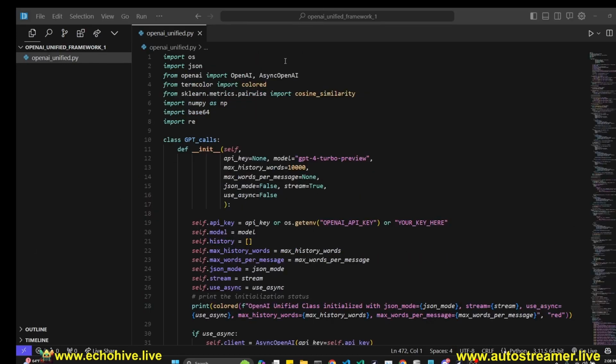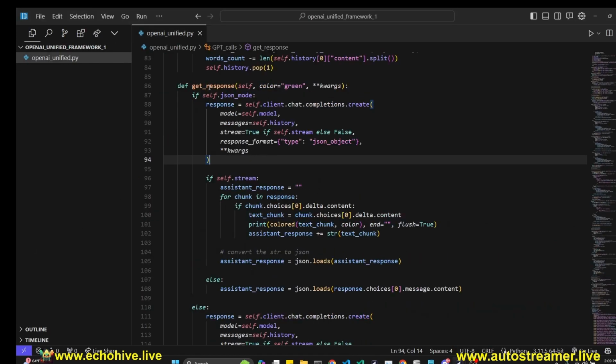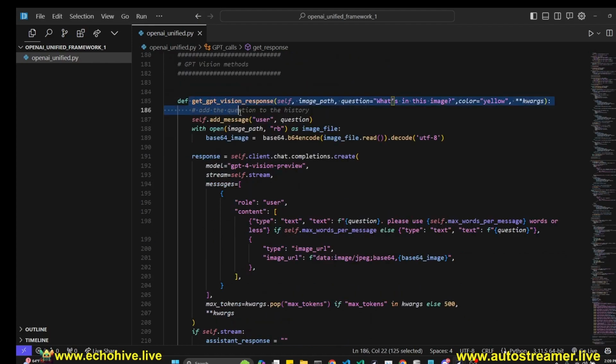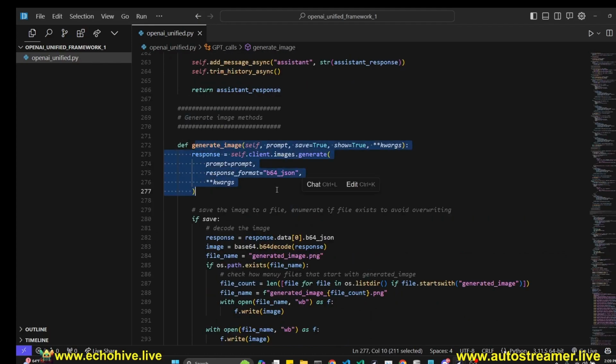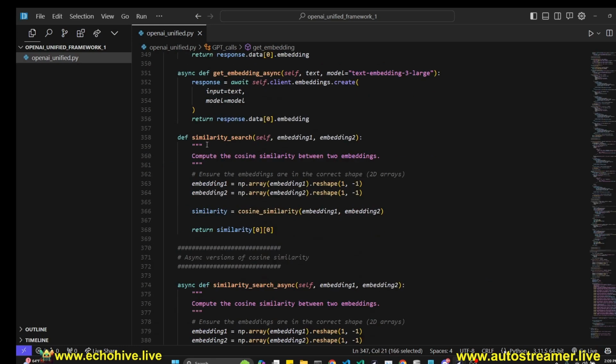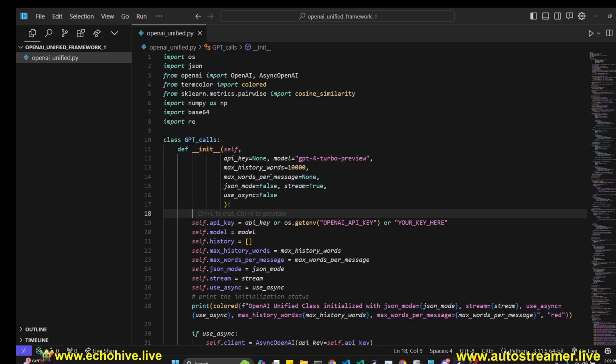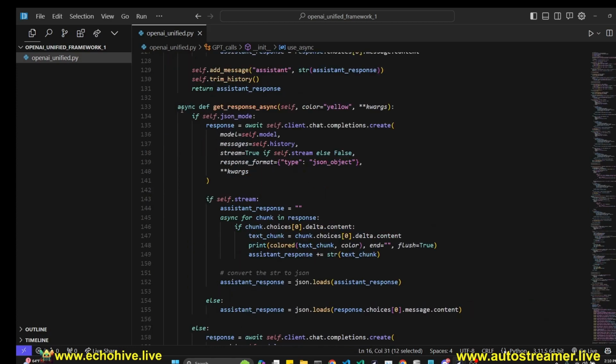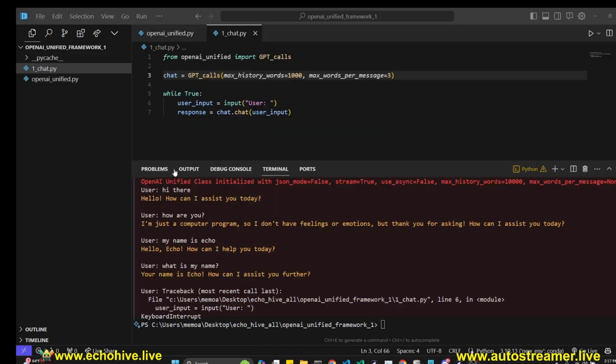I have unified all the useful calls from OpenAI, such as chatting with GPT-4, talking with GPT-Vision, generating images with DALL-E, also getting embeddings from the text embeddings endpoint, and computing similarity search. With this class, you can also manage whether you want to use JSON mode or not, streaming or not, or whether you want to use the async versions of each one of the methods. I have included the async versions of each one of the calls if you wanted to make calls in parallel.